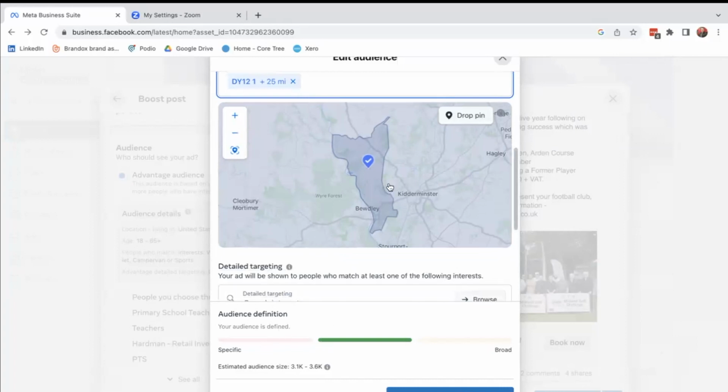The one thing you'll notice as you scroll through this window is this ever-present box at the bottom, which is called audience definition. This is Facebook telling you, based firstly on everything they know about you, your business and your page, but then also specifically the campaign that you're piecing together, how defined that audience is and how defined this campaign is going to be.